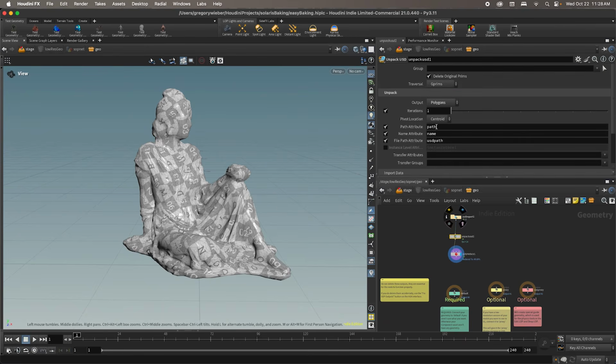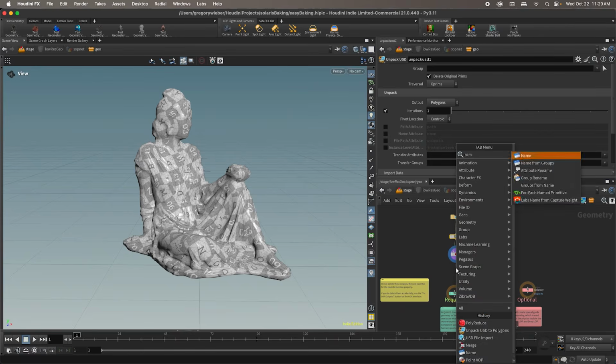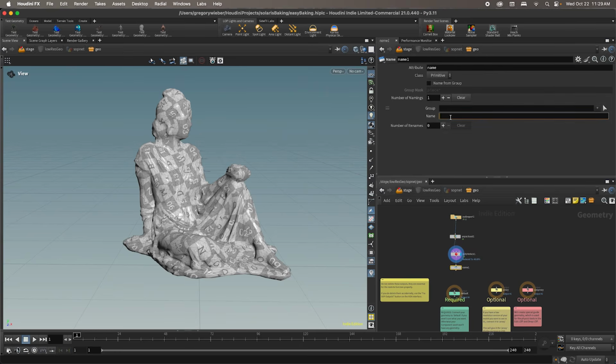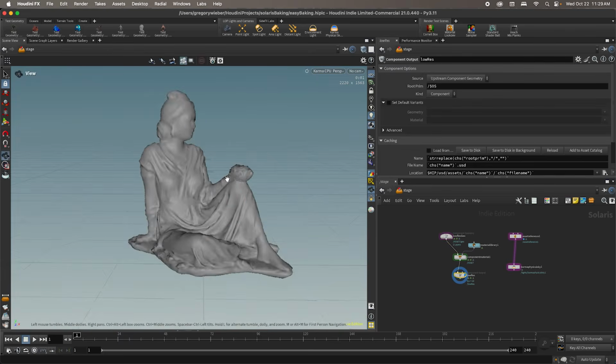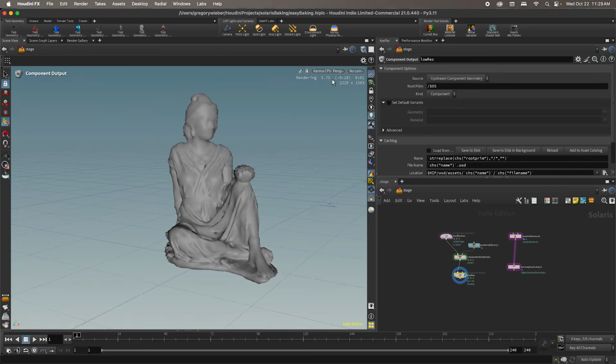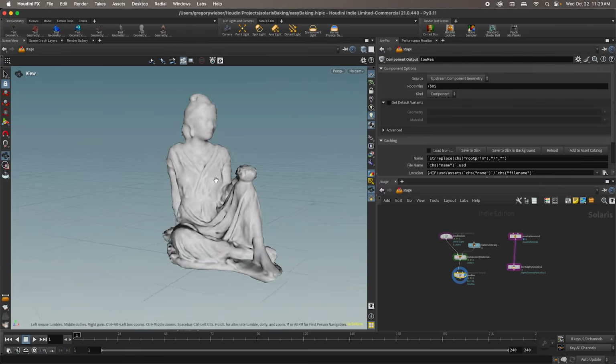In the unpack USD node, I'm going to turn off these attributes, the path, the name, the file path, because they just will confuse the process. Instead, we're going to create a name node here and just call it low res mesh and connect this to our output. So if we hop back up to the stage level and we go over to this low res, this is our low res model that we just created.